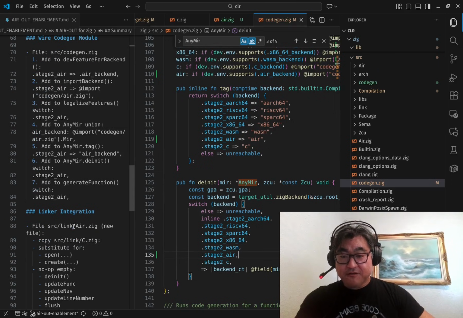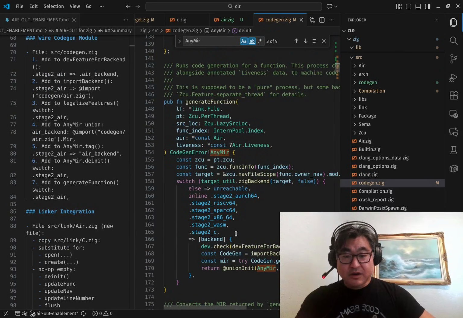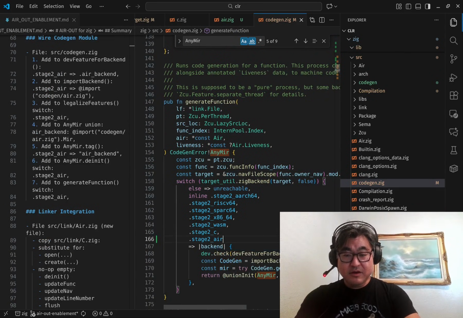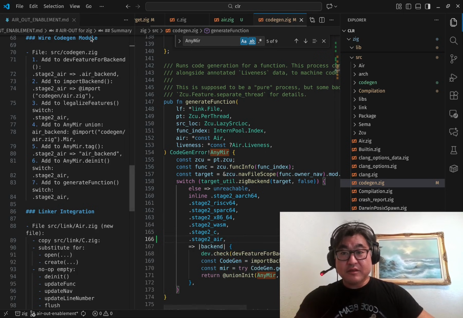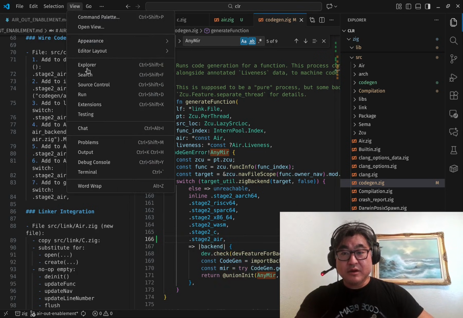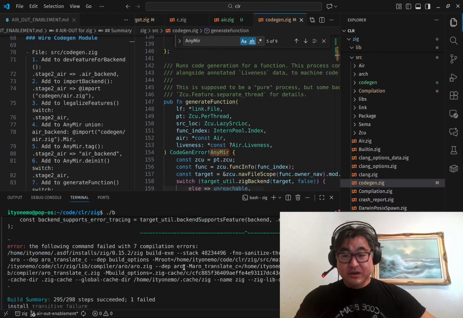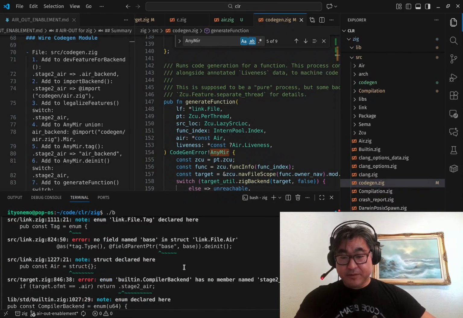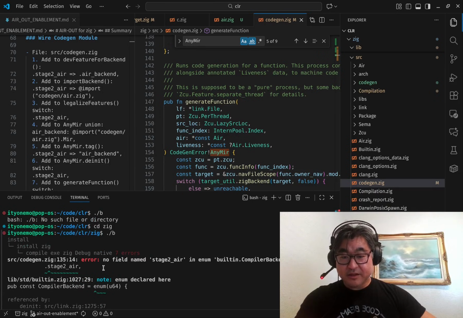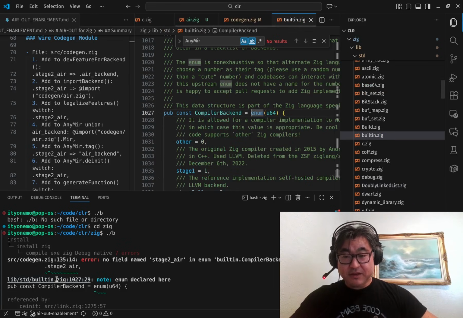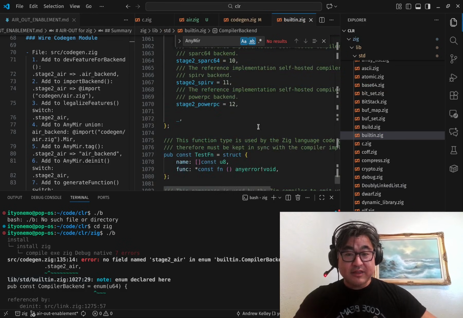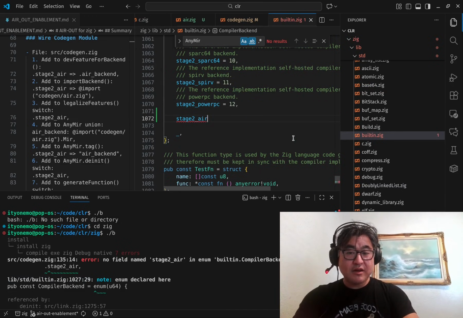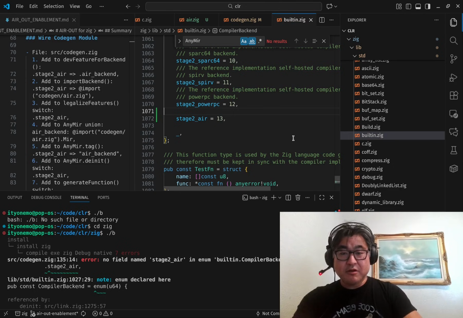And then add to the generate function switch stage to air. And that gets us to the point where we should be able to compile. Nope, we still need some linker involvement, but let's go and clear some of the things that we can clear. So error, no field name stage to error in compiler backend. So let's go take a look at this. So we forgot to add this. So stage to error equals 13. These need to be kept in order, and I think the numerical value is probably a thing we don't want to mess with.